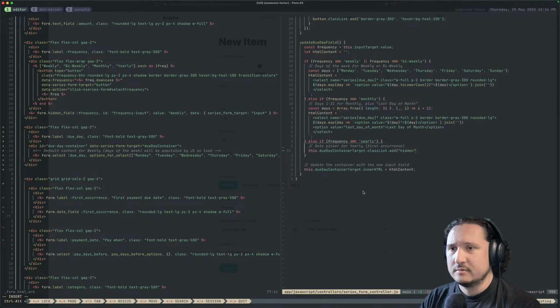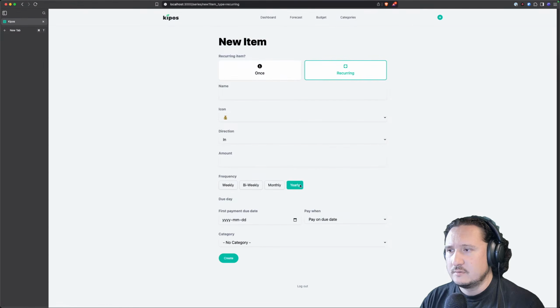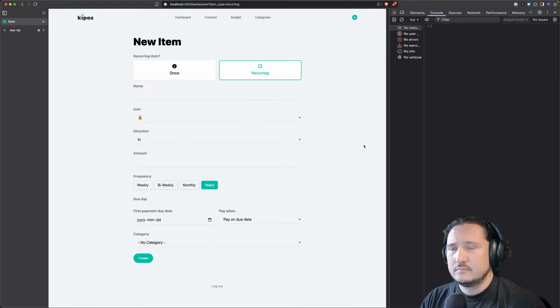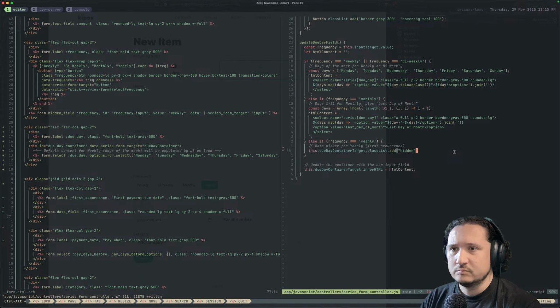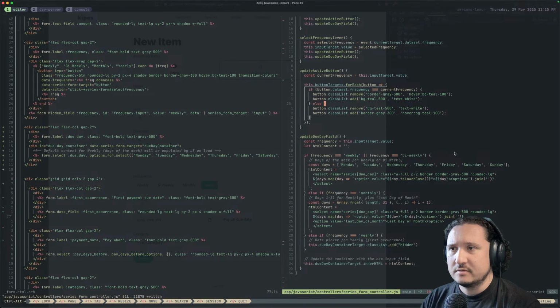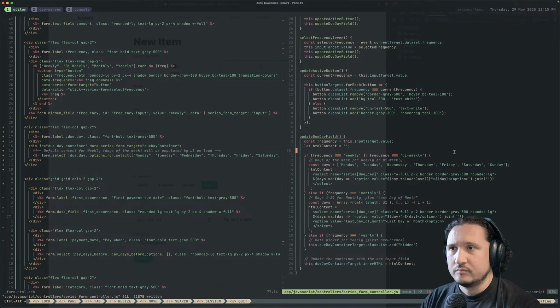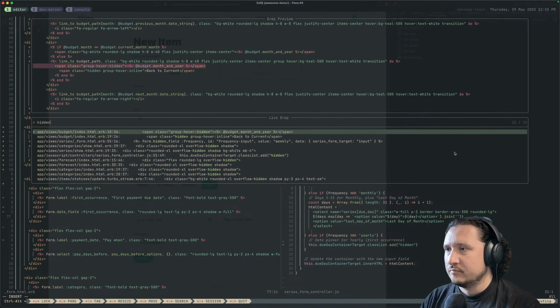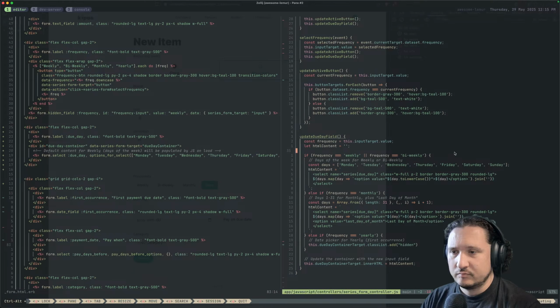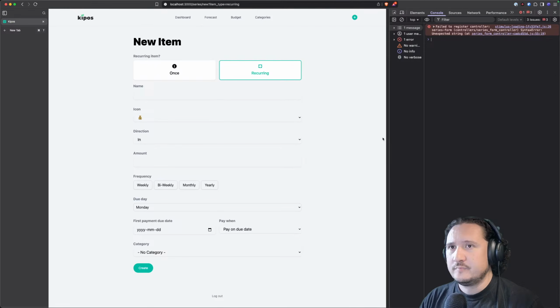Hidden. Let's see if that does it. No. Right here. So button class list add. Syntax error.